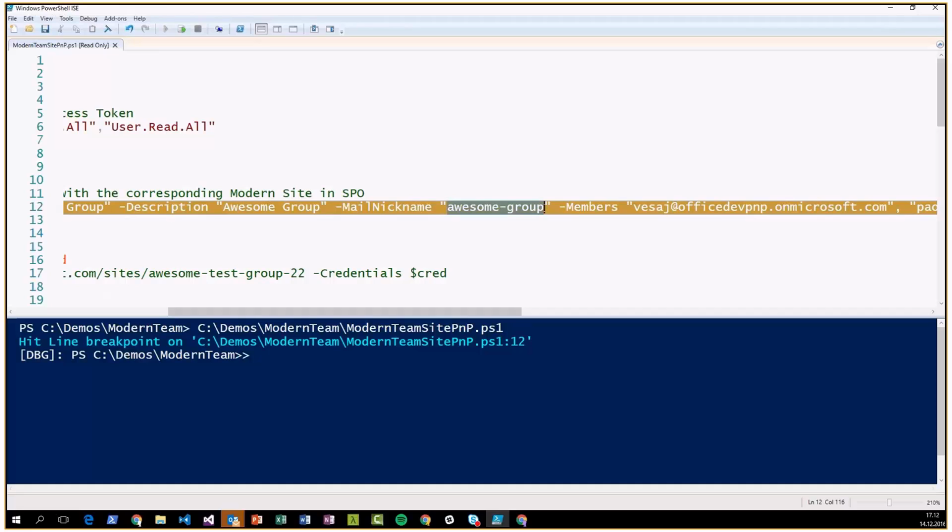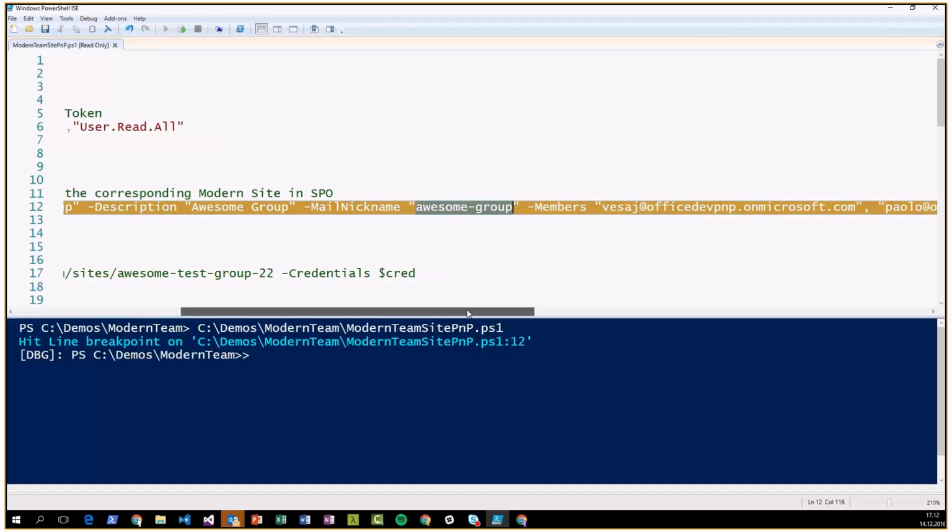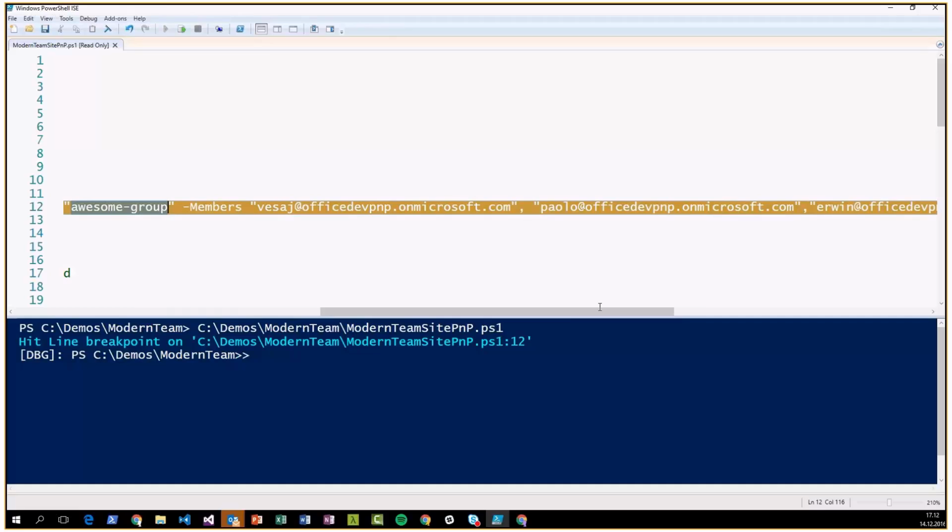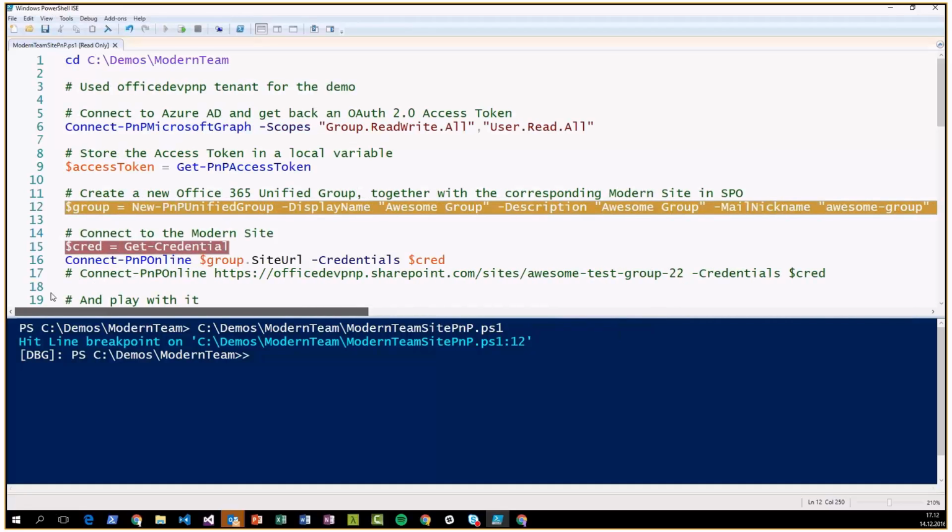That will also be the URL of the site collection, which will be created underneath in the SharePoint Online side. And then we do have additional switches like the members, and I'm able to also give a logo for the group creation, or for the group and the site itself.